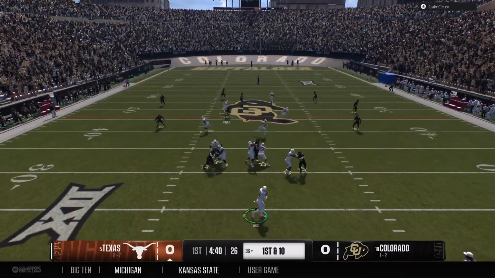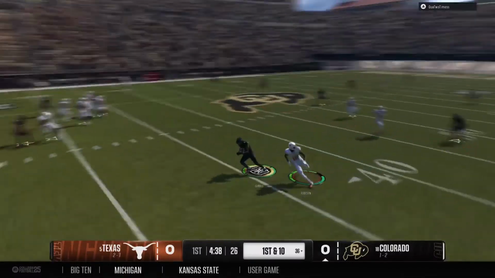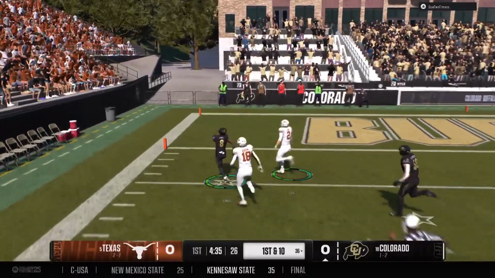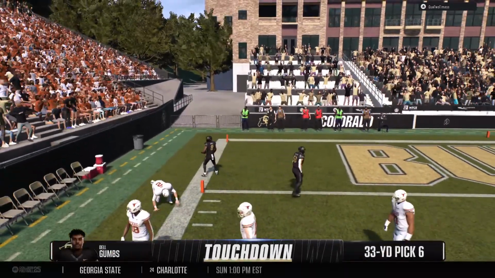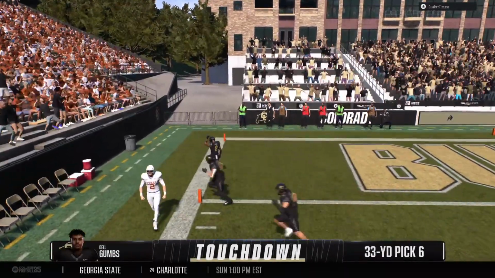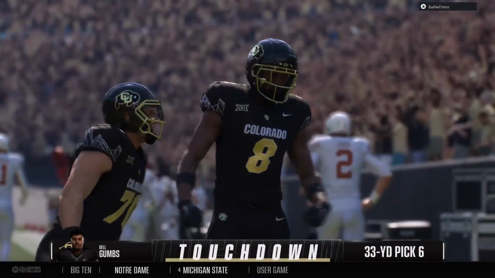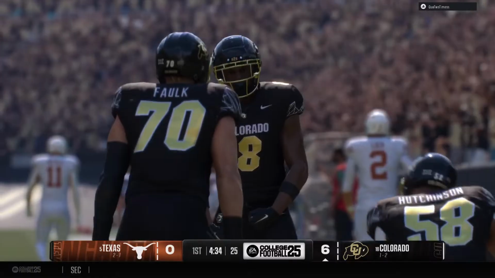Quarterback drops back. The pass is intercepted. Big takeaway, now looking for a big return. He's going to score on the pick six. Touchdown, Colorado. Boy, that's a 14-point swing on the opening drive.